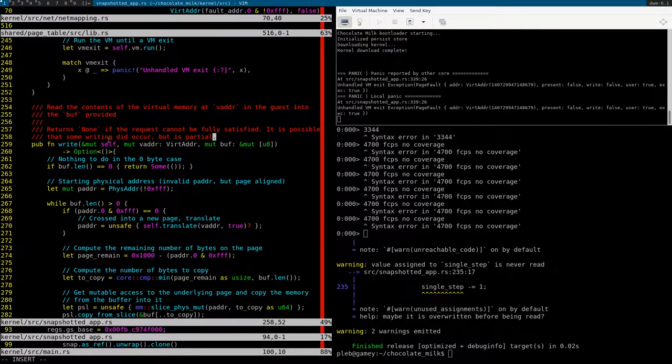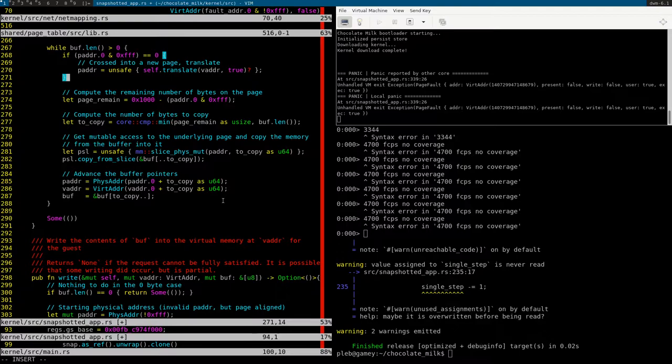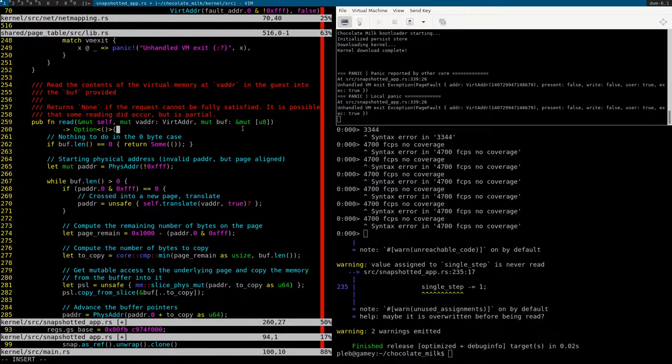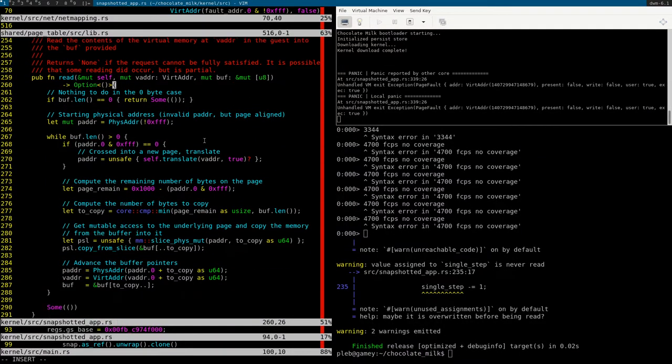It's possible that some reading did occur, but it's partial. This is called read. Did we already make that mut? I do not remember making that mut, but I totally did. Whew, that's scary, because that was literally a second ago.